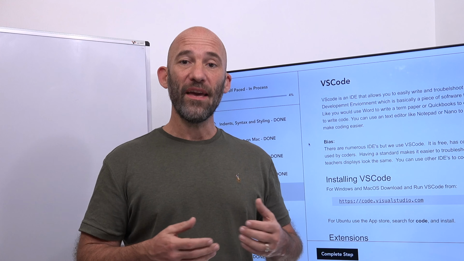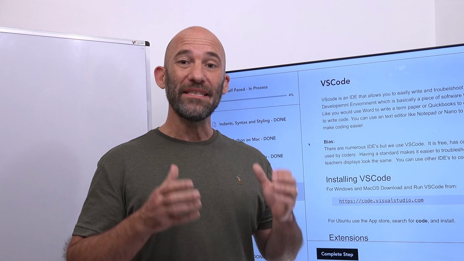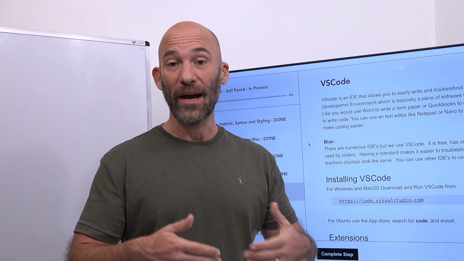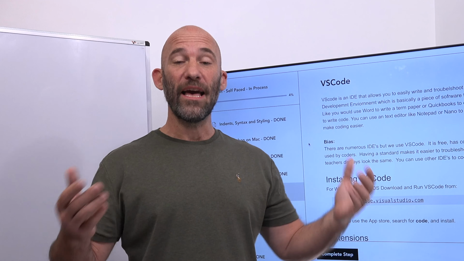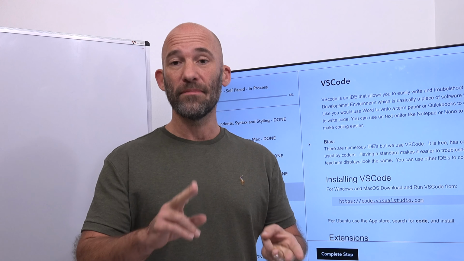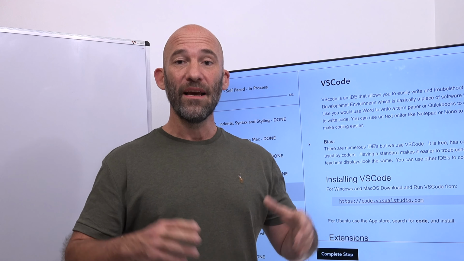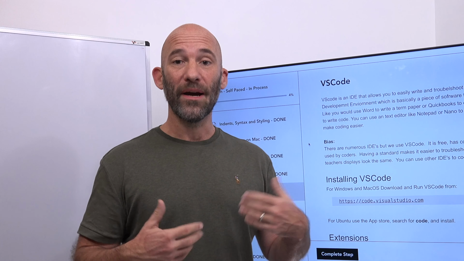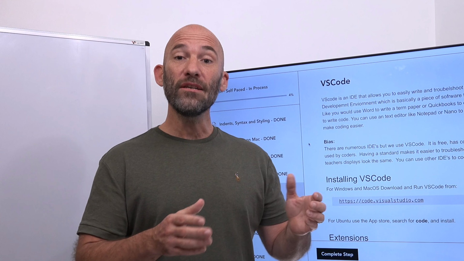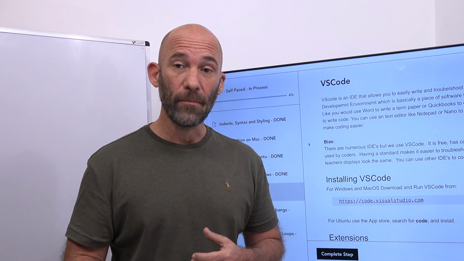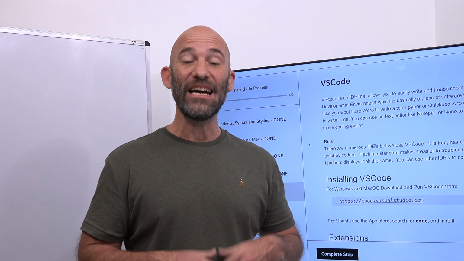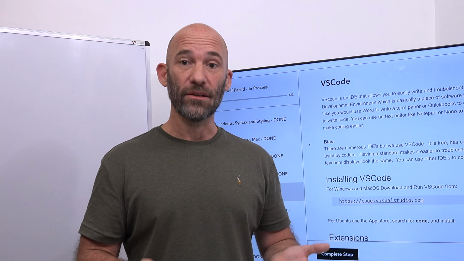When you think about VS Code, basically this is a piece of software that's specially designed for you to be able to write programs in almost any language. Whether you're going to be writing Python or JavaScript or C# or whatever else, this is a piece of software that allows you to write that code and has a lot of built-in tools to make it easier. Just like you would use Word in order to write a term paper or QuickBooks in order to create an invoice, an IDE allows you to create scripts.